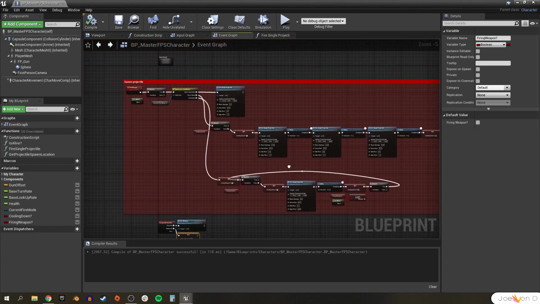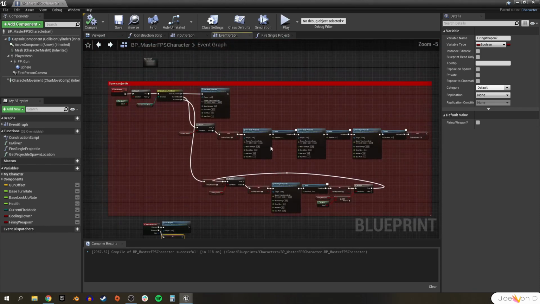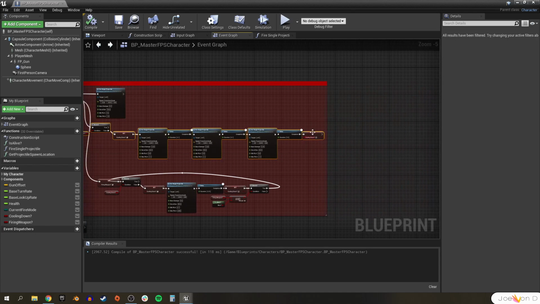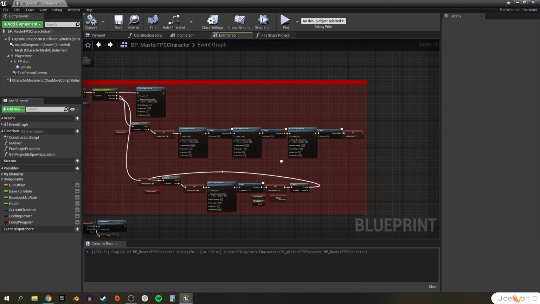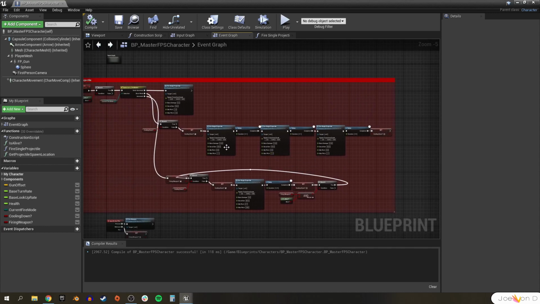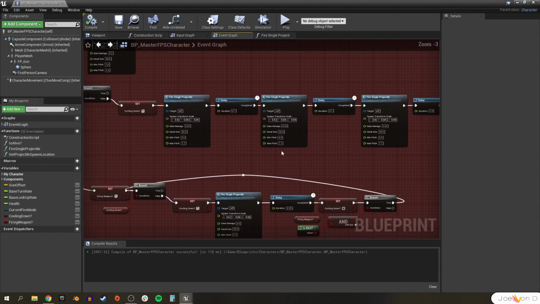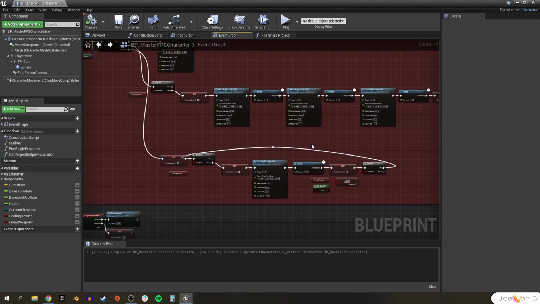If this event graph looks too messy for you, you can always collapse these executes down into macros by right-clicking on them and selecting collapse to macro, but I'm going to leave it like this on my event graph in case anyone needs to reference it in the future during the videos.